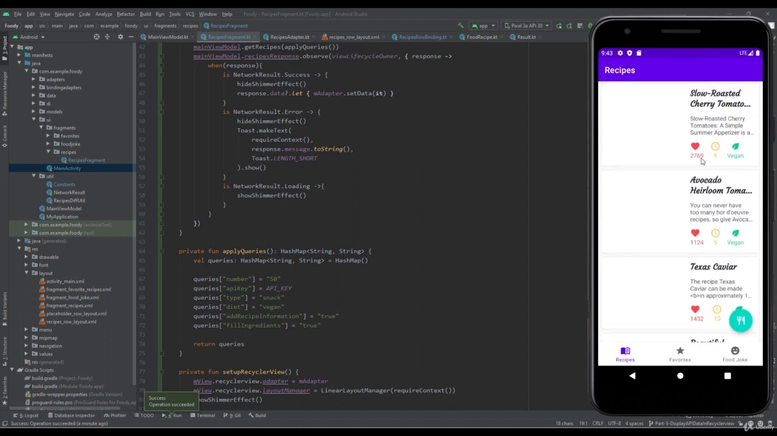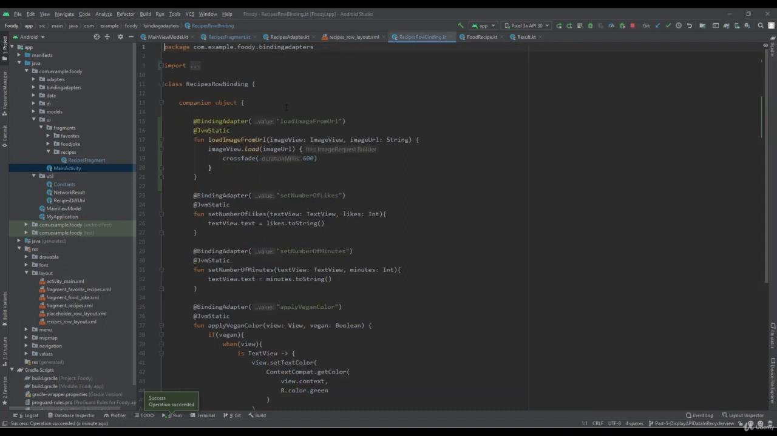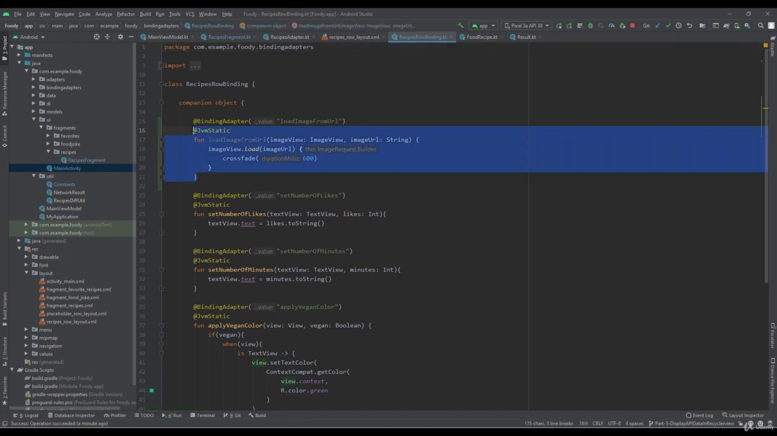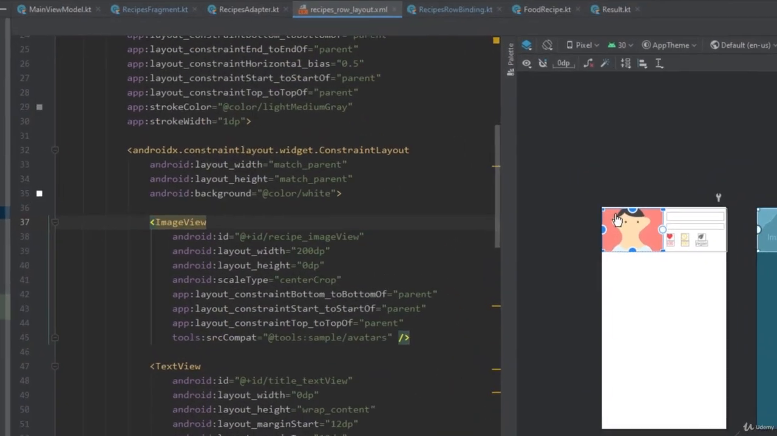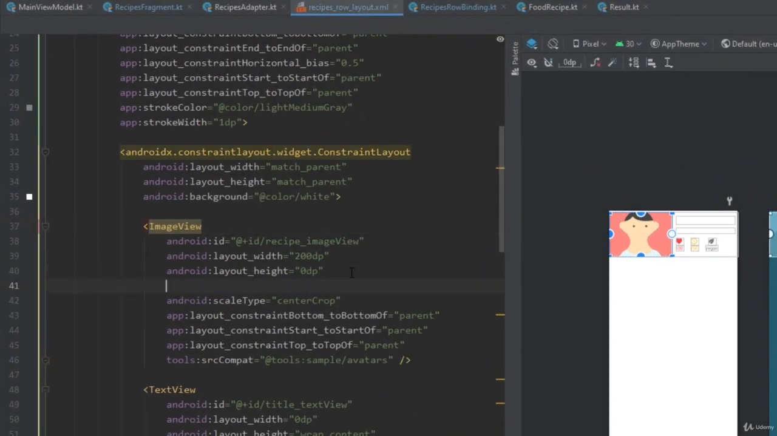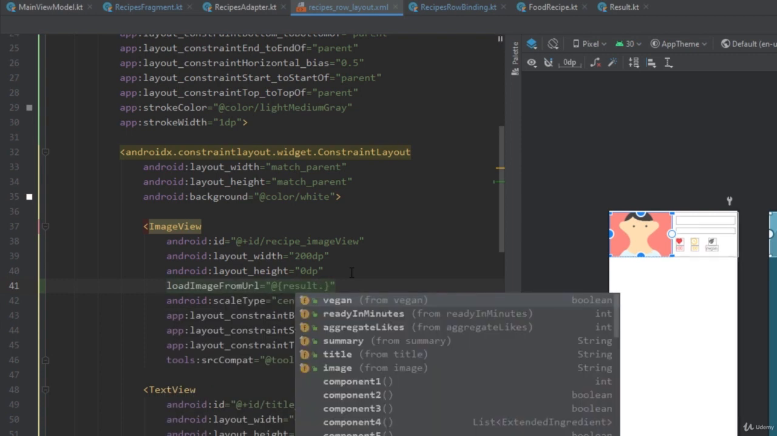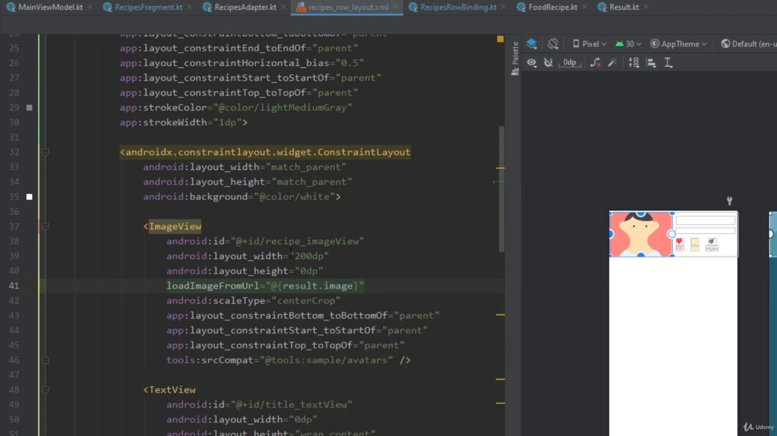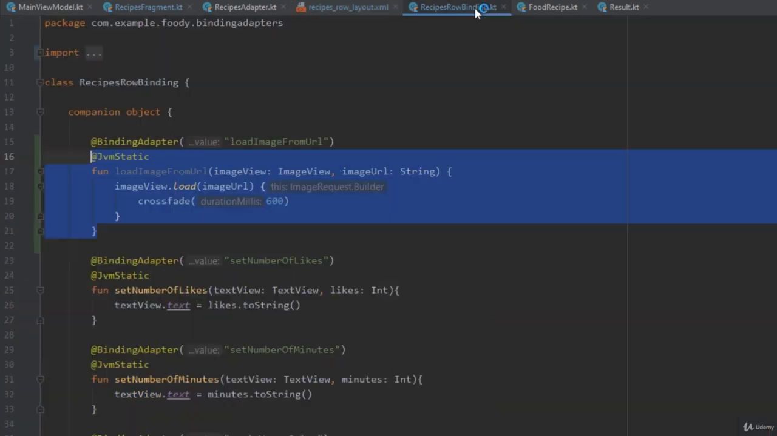There is one problem here: we don't see any image, okay? The reason is that we haven't added this binding adapter to our recipes row layout. We have created our loadImageFromUrl, but we didn't actually specify that attribute in this layout. So let's open our recipes row layout and search for this image view. Here we want to write loadImageFromUrl, and pass result.image. Now we are passing that image URL, and this function is using the Coil image loading library to display those images inside our recycler view.